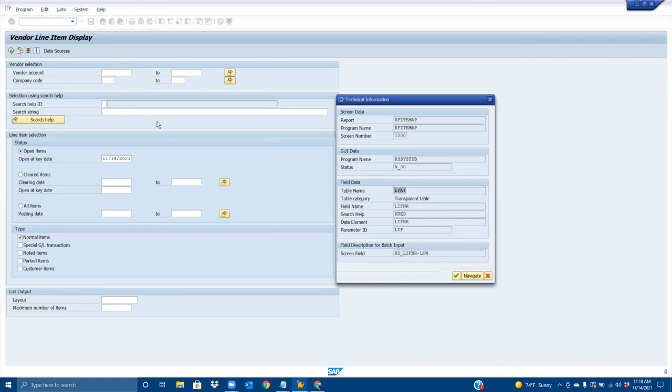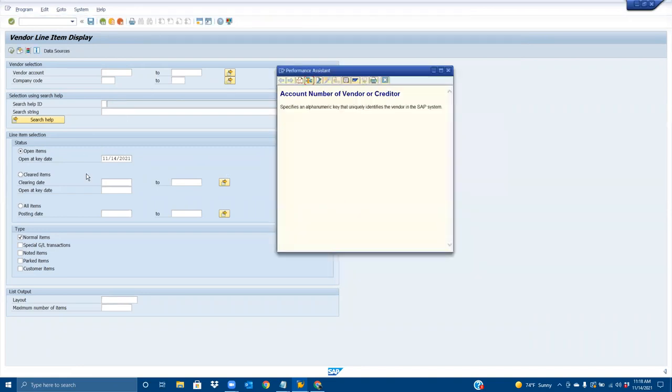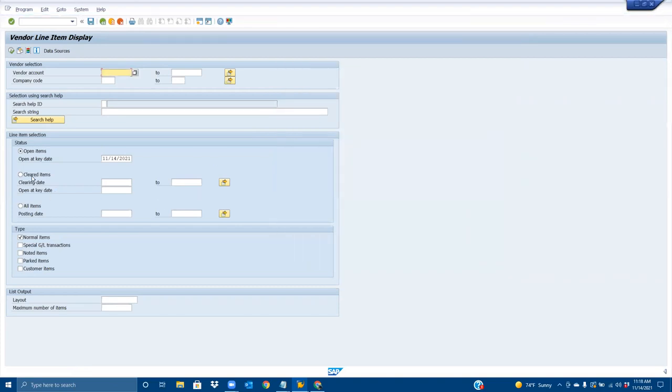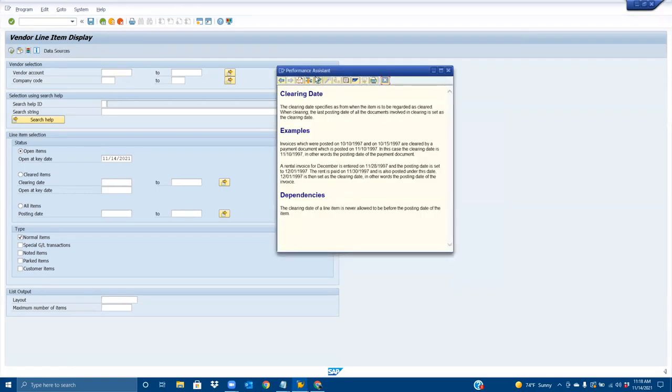So all this information is stored in the back end of the table, okay? And similarly, pretty much everything you can do, you will find the field name. Once you know the field name, what do you do next? Obviously you know what table name it belongs to, right? Sometimes, for example in this situation, if you do F1 here, it will not show you the table name, but it will show you the structure, I think.